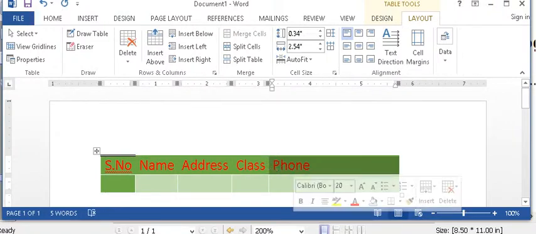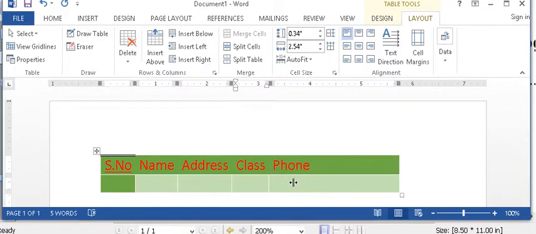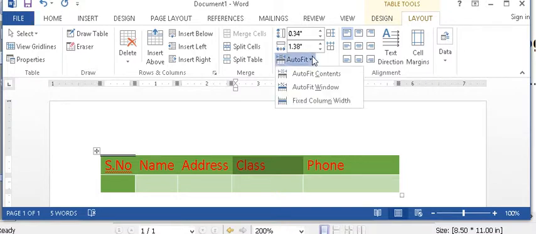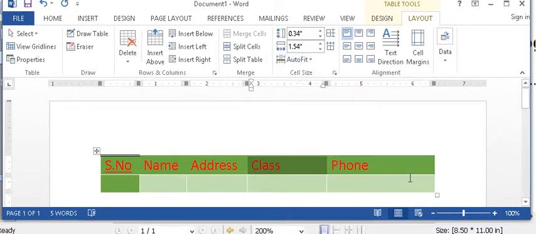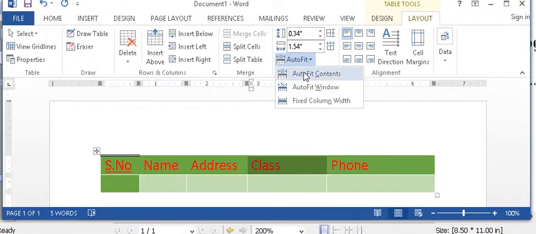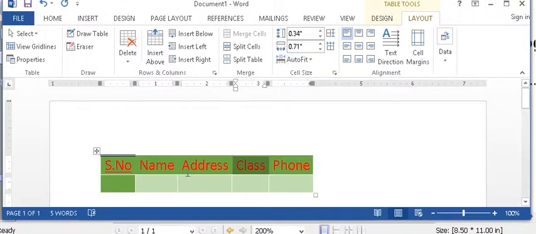Okay, I'm changing the column widths because it's not auto fit. Now when I say auto fit, I may say auto fit to window. It will take up the full window size, whatever the window size is of mine. Or if I say auto fit to contents, it means it will take up exactly the same size. The cell will take exactly the same size as that of the text or the content in the cell.